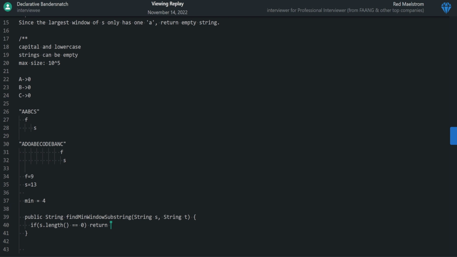I guess technically, if both are empty, then we would still return empty. So if s is empty, we'll return an empty string. And I guess if t is also empty, we'll return an empty string, and t dot length 0 will return an empty string.